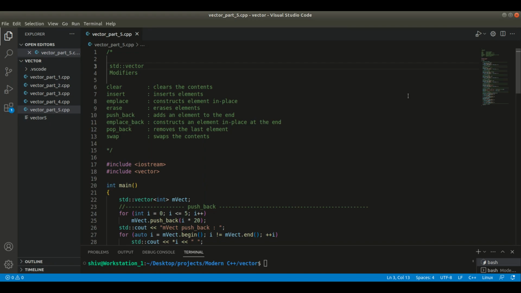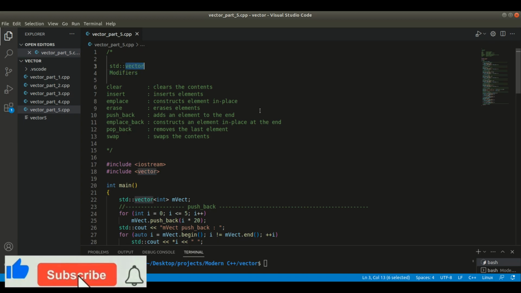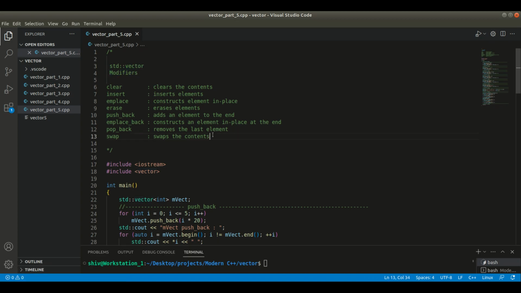Hello guys, this is Siv and today we'll discuss the modifiers in vector in C++. Under the modifiers we have some public member functions which we can use to modify our vector. So let's understand these public member functions with the help of examples.